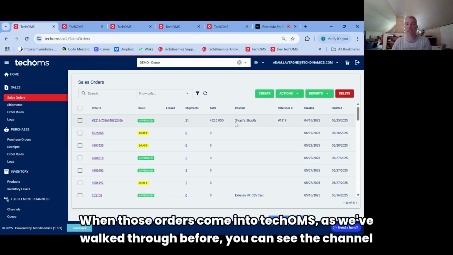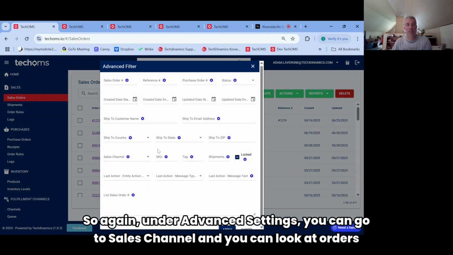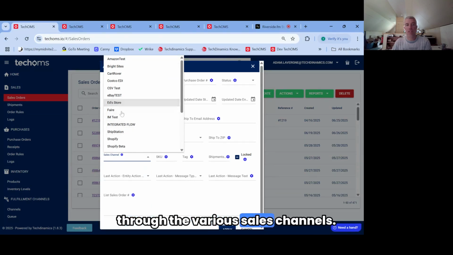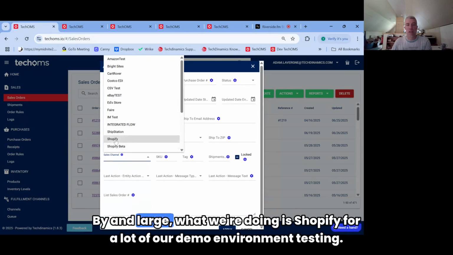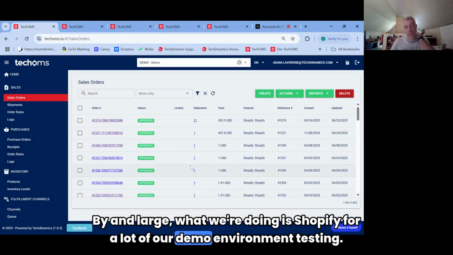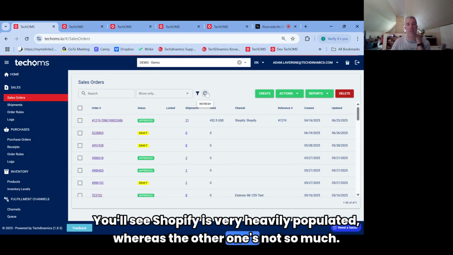When those orders come into techOMS, as we've walked through before, you can see the channel that they come in through the channel field. So again, under advanced settings, you can go to sales channel and you can look at orders through various sales channels. By and large, what we're doing is Shopify for a lot of our demo environment testing. You'll see Shopify is very heavily populated, whereas the other ones not so much.